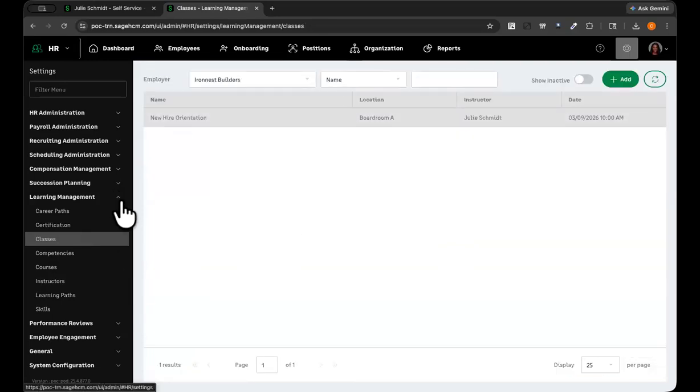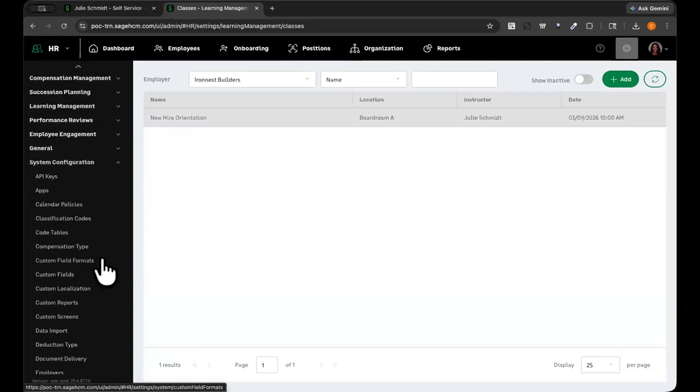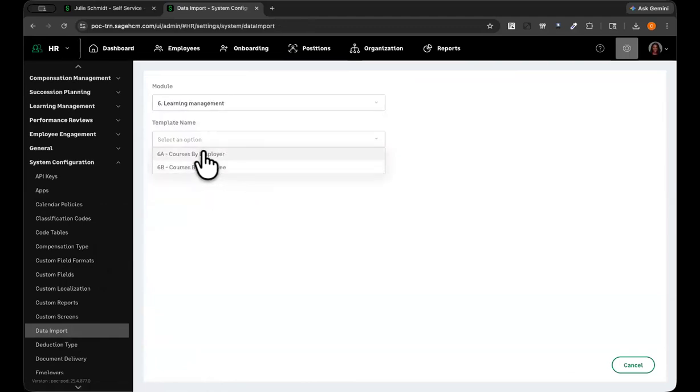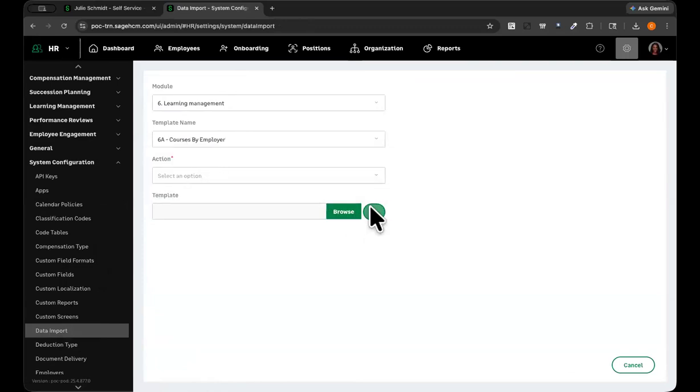Let me just talk very briefly about the two files you can use to import here. In your data import, under learning management, we have two templates. One is to do the setup. It says courses by employer, but it's really all those things. And then there's courses by employee, which would be the template to bring in the employee history. So let me bring up the courses by employer first so you can see what that looks like, in case you've never seen one of our templates before.